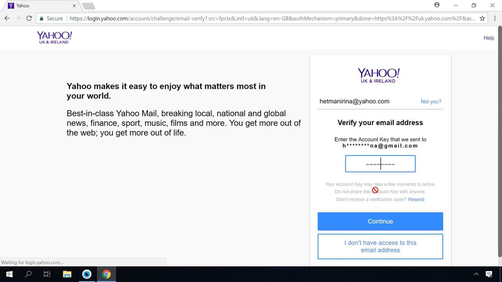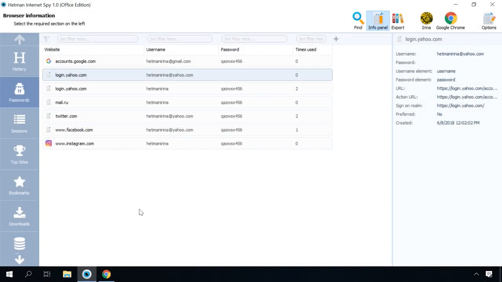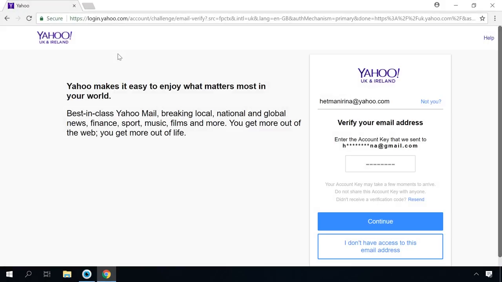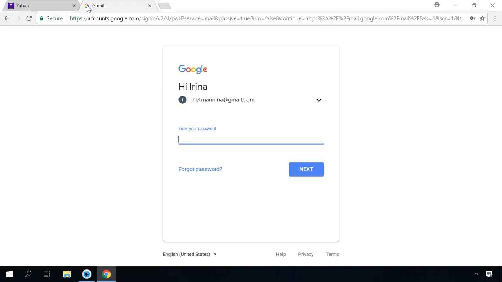To reset the password to an email account, send a message with the confirmation code to the recovery email. Now we can find a password to the recovery email among the email addresses and passwords found by Hetman Internet Spy. Here is the email address we need. Having gained access to the recovery email, we can use it to reset the password for the primary email address and open it. Here is one thing to remember.